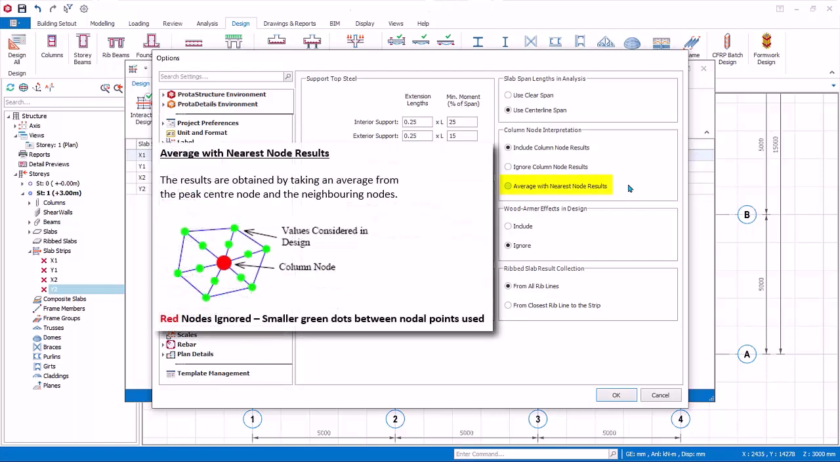Average with nearest node results. The results are obtained by taking an average from the peak center node and the neighboring nodes. The red column center node is ignored. The smaller, interpolated green dots between nodal points are used. This will result in approximately intermediate design value amongst the 3 options.